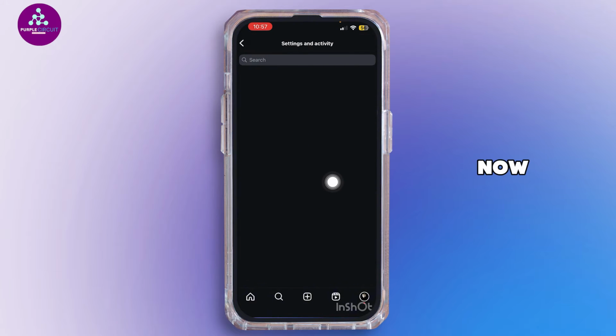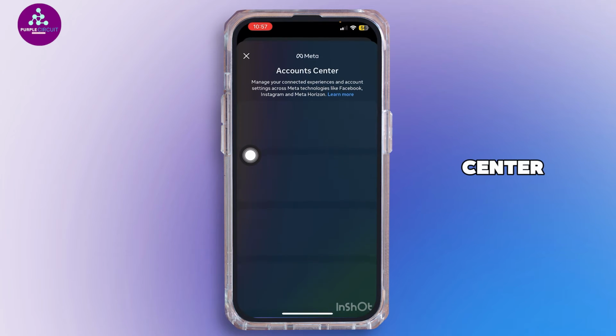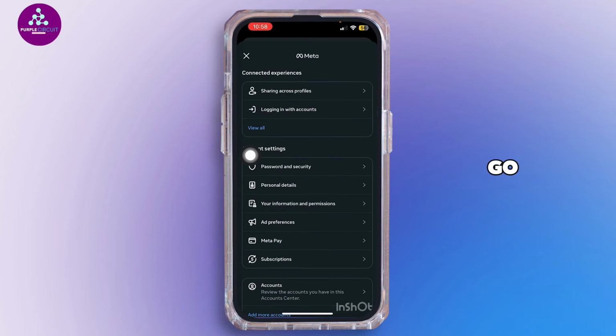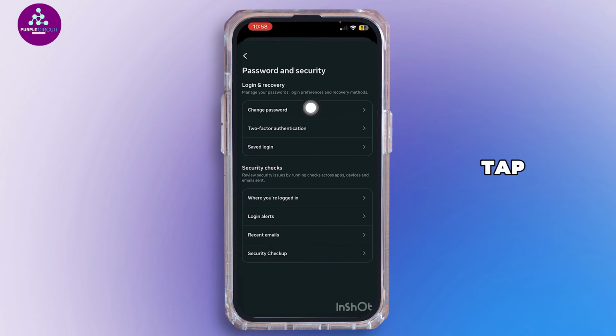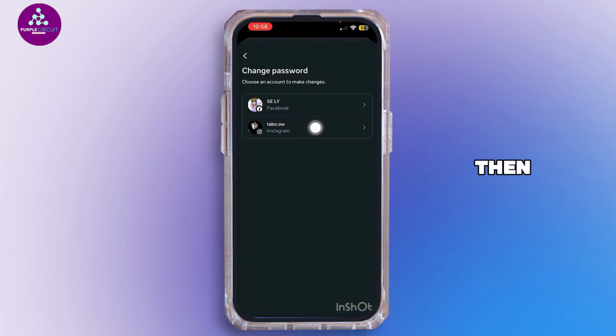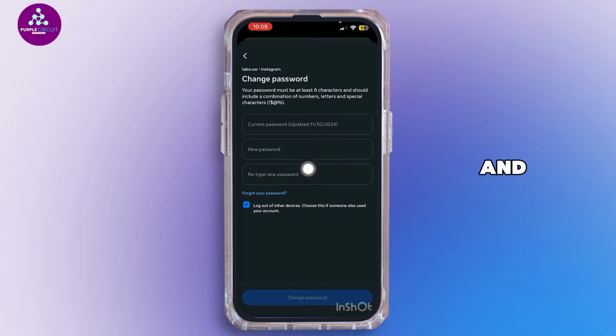Once logged in, simply tap on your profile icon at the bottom right corner, then tap on this three dot icon. Now inside here, simply tap on account center. Inside account center, go ahead and simply tap on password and security. And once you're inside here, tap on change password. Then choose your Insta account. Now go ahead and tap on forgot your password.